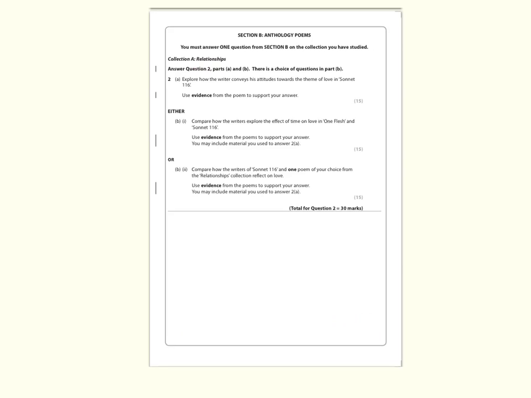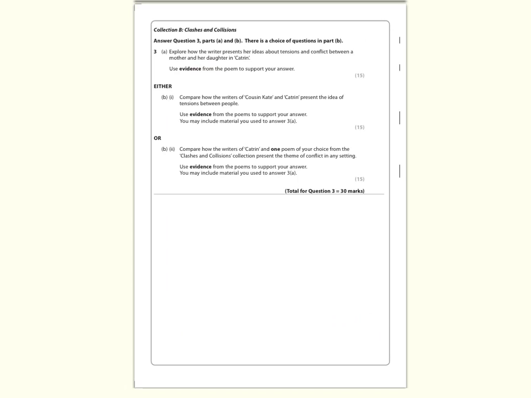So the first page you'll turn over to after your unseen poetry question will be this one, which is collection A, relationships. You have not done this, please don't complete this question. The next you will see is the clashes and collisions, collection B. Now this is our collection, clashes and collisions.